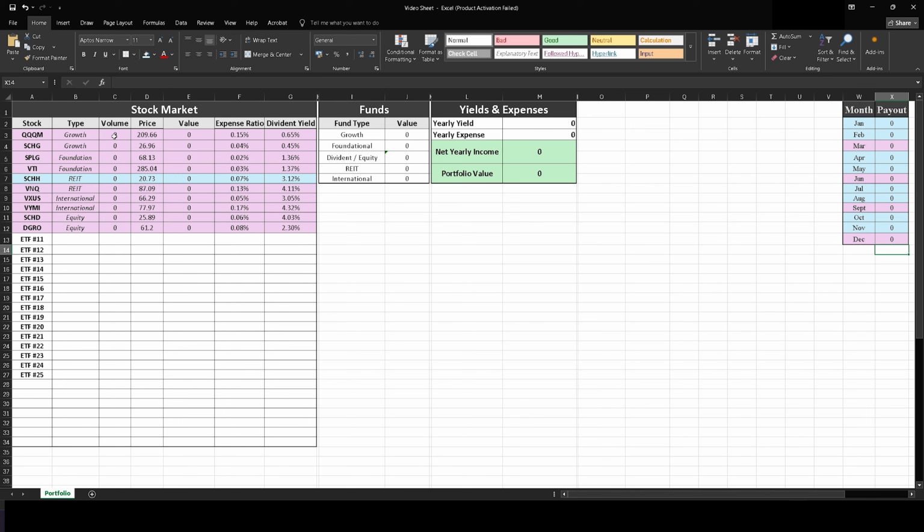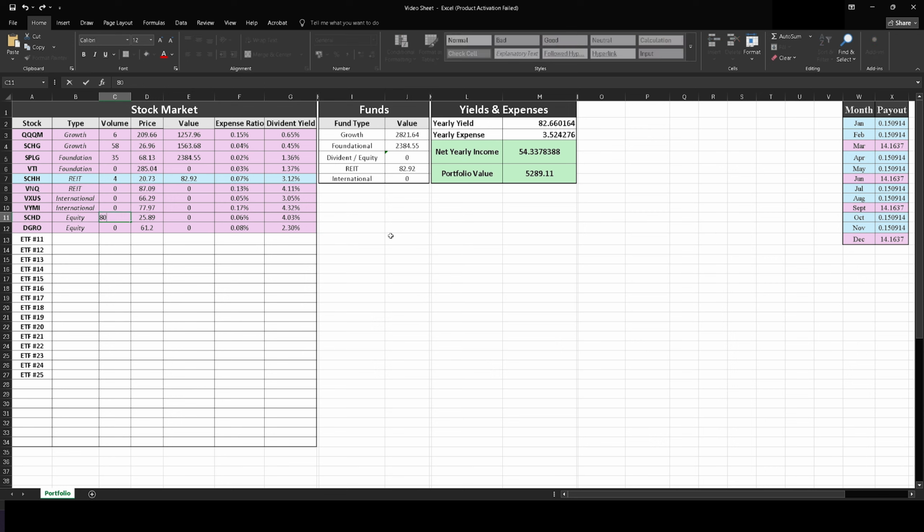So let's try and add a few shares, shall we? So let's say QQQM, I bought 6. SCHG, let's say I bought 58, let's go. SPLG, I bought 35. BTI, let's say I have none. SCHH, let's say I have 4, VNQ none. Let's say I'm not into international stocks yet. STHD, let's say I bought 80. Why not? You know what? I like VNQ. Let's go for 2.